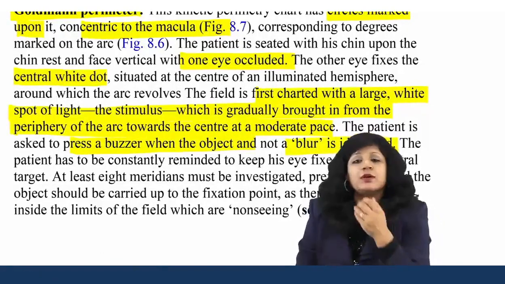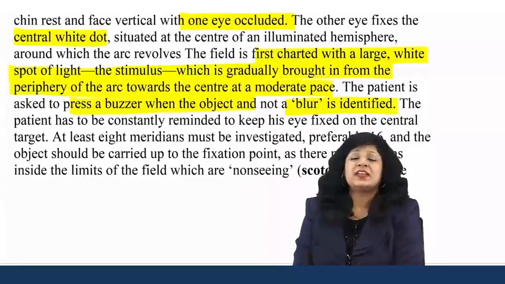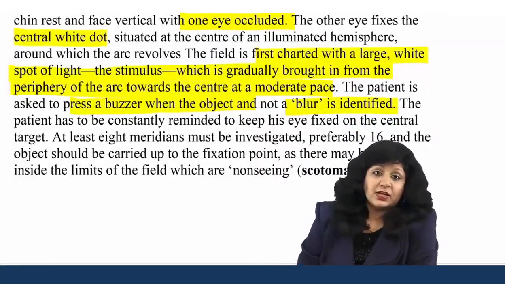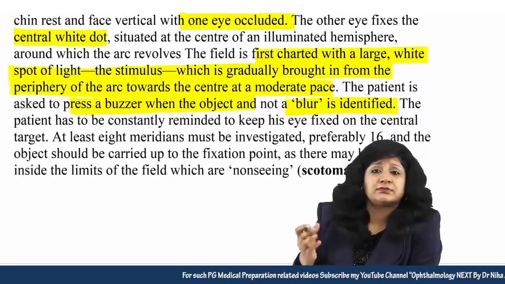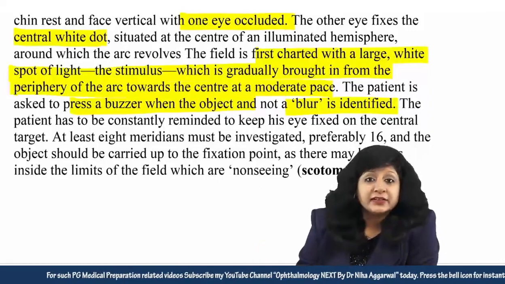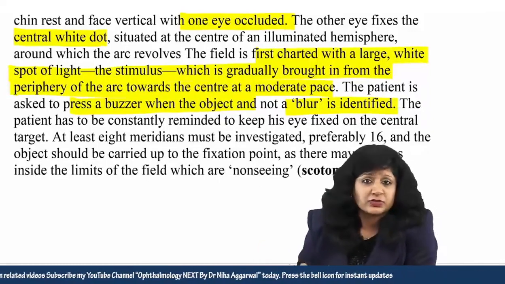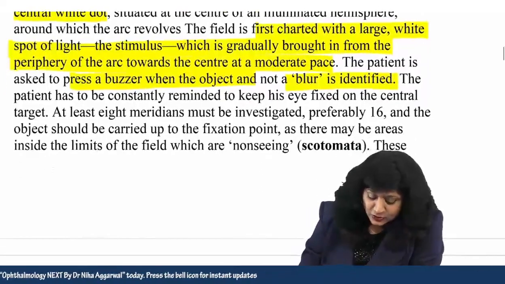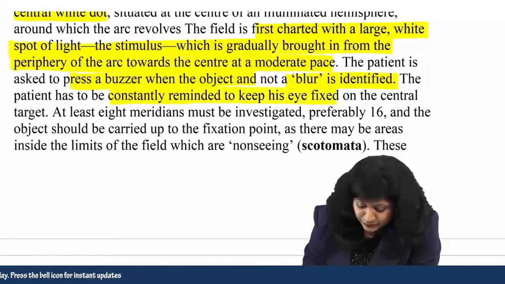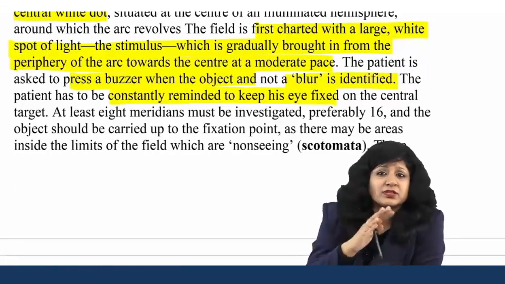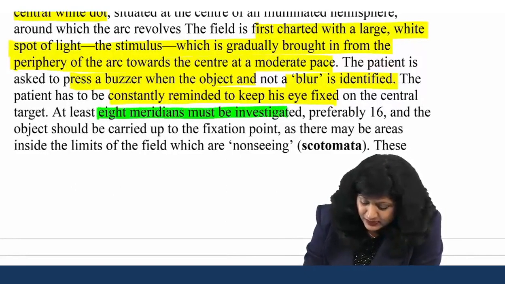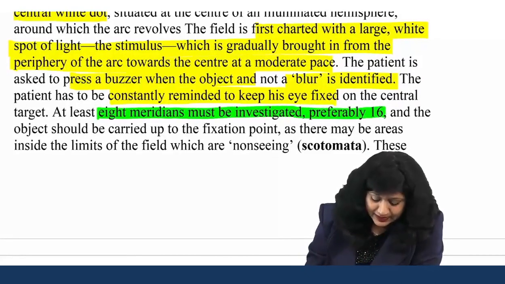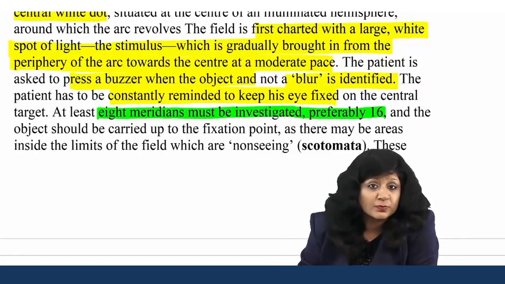So basically I told you that this is very subjective. It depends upon the patient's response. So patient has to press a buzzer when he sees the stimulus clearly, and if it is blurred, patient will not press it. Patient has to be constantly reminded to keep his eye fixed over the central target because at times they are distracted, and at least 8 meridians must be investigated, preferably 16. An object should be carried up to the fixation point. That is very, very important.